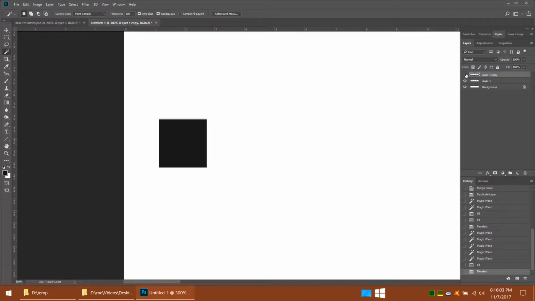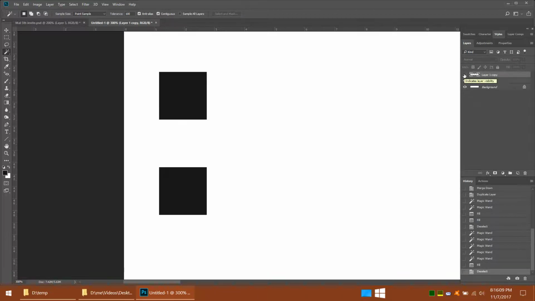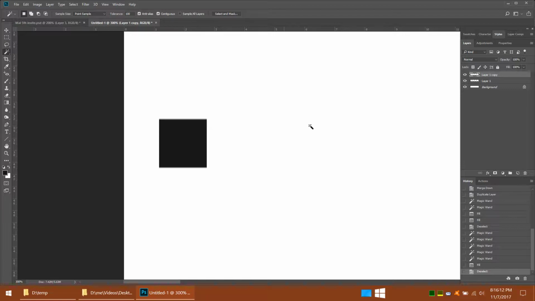I'm going to hide the top layer for a second so you can see that. So I'm just hitting the little eye next to the top layer to reveal the bottom layer. And now we have the top layer. All right. So now I'm going to move that layer over to the right.